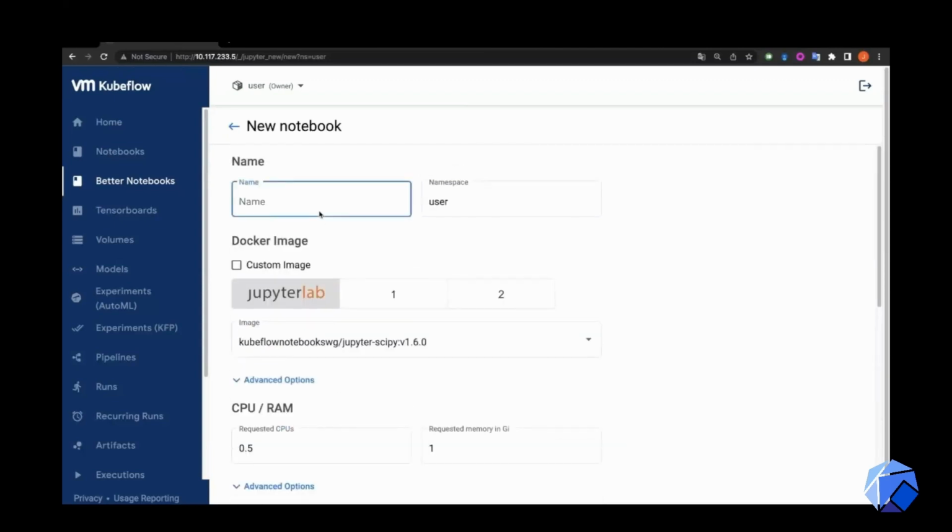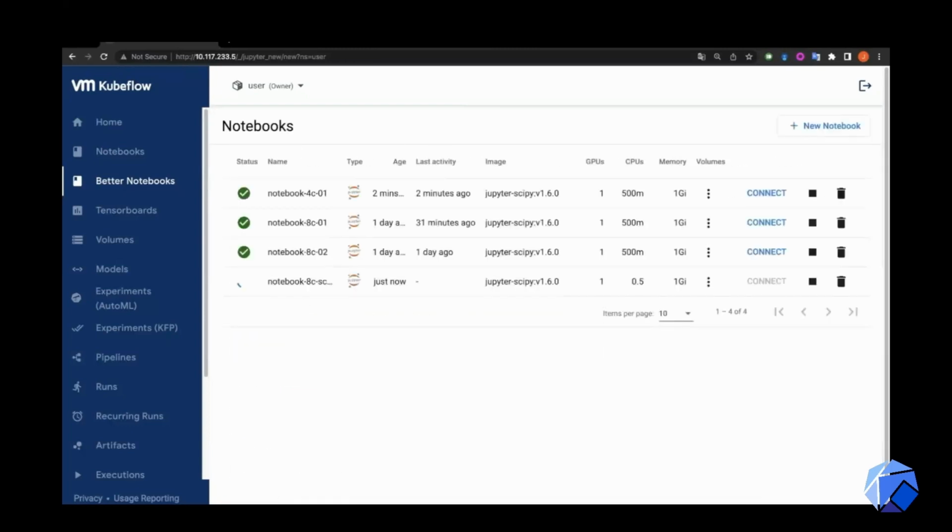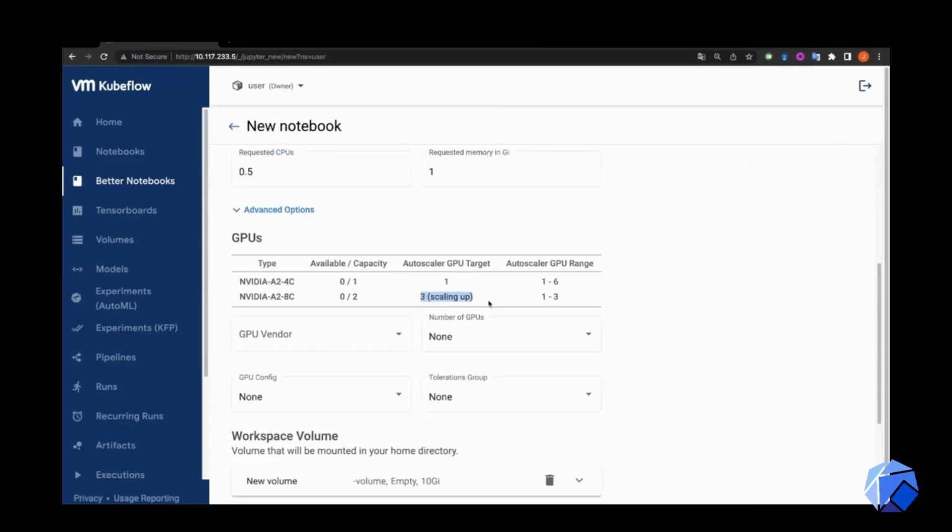Create one notebook server with NVIDIA A28C. Back to the new notebook page, you can see that the target of 8 GB GPU becomes 3, meaning that the autoscaler is scaling up the number of 8 GB GPUs to satisfy the user's needs. This notebook would be in pending state while waiting for the scaled-up GPU to be ready, and users can also track the scaling up process in vCenter.